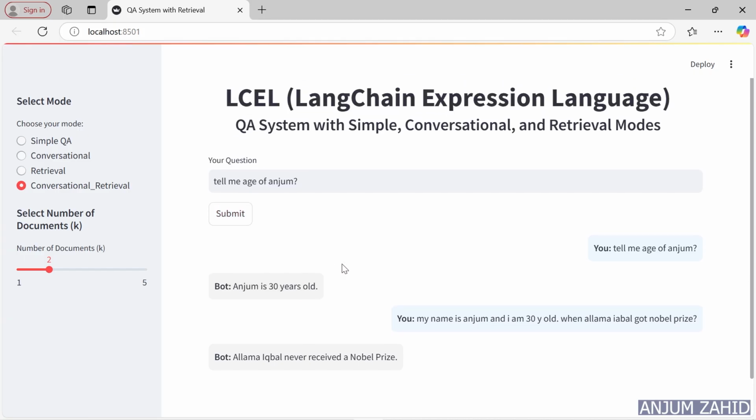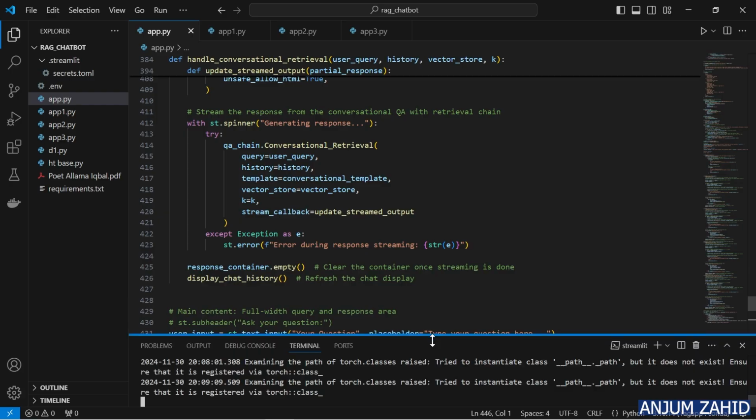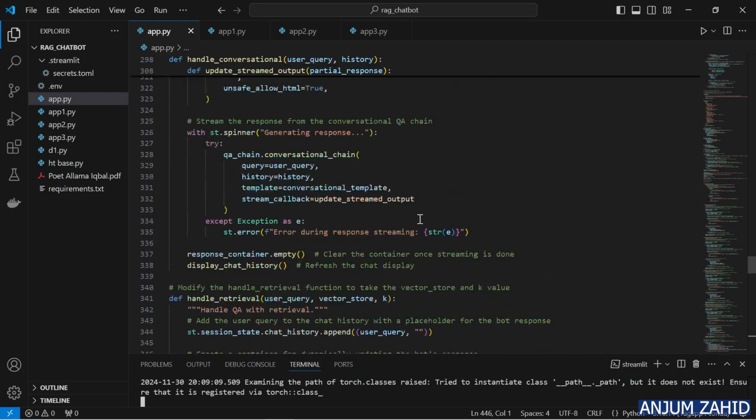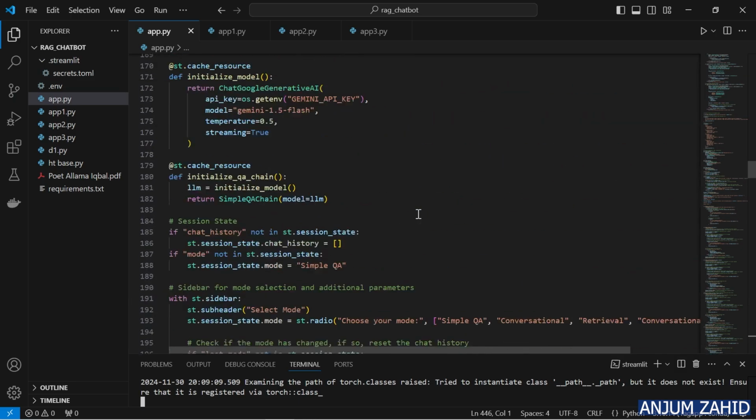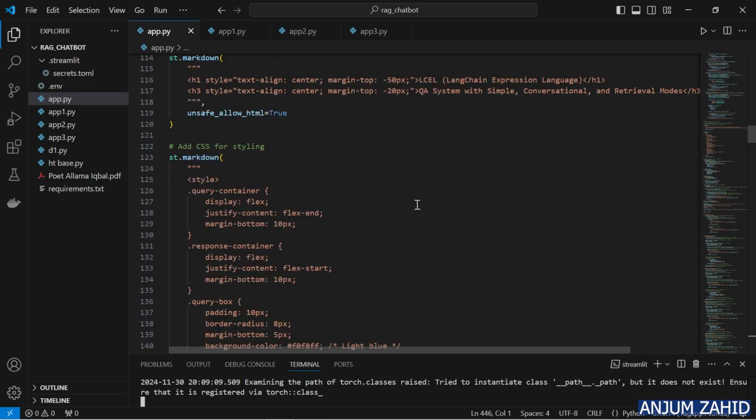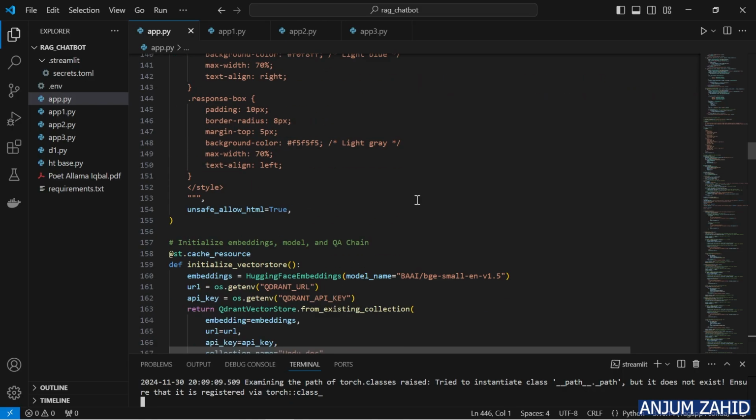Okay. So you can see how LangChain Expression Language generates streamed responses. I have used LangChain Expression Language to build this simple application, and it will give you streamed output.